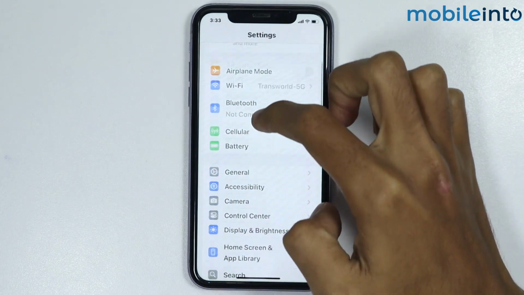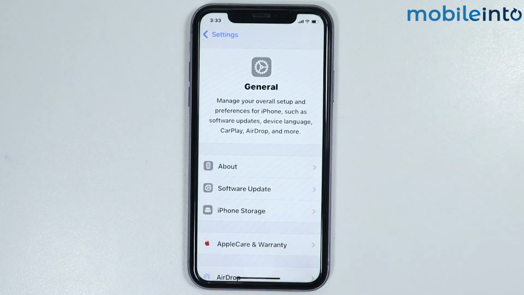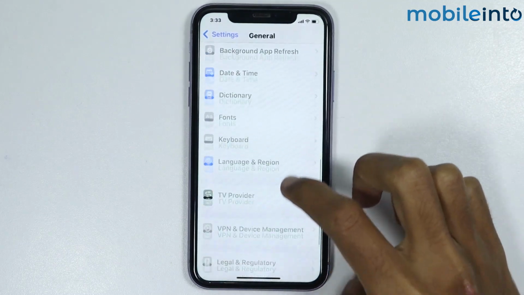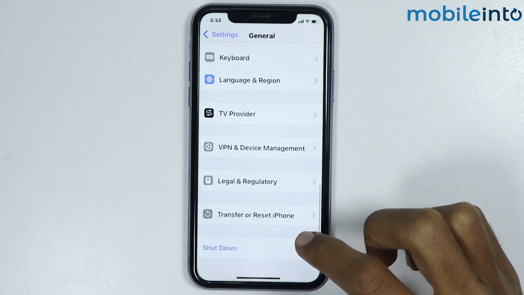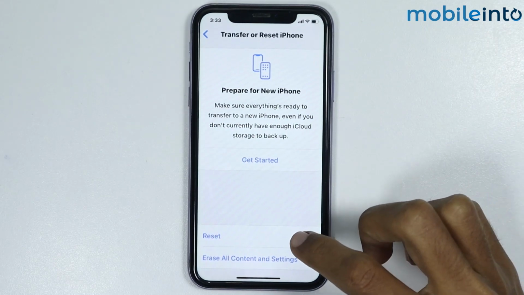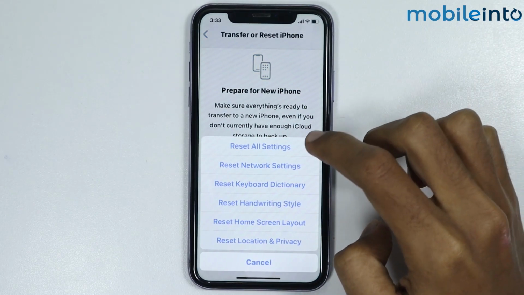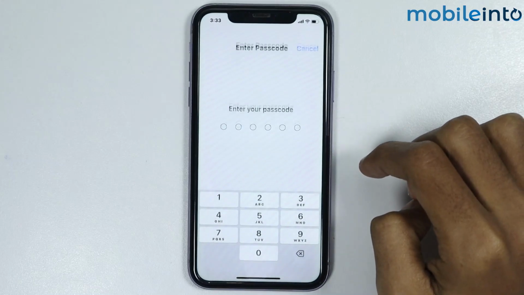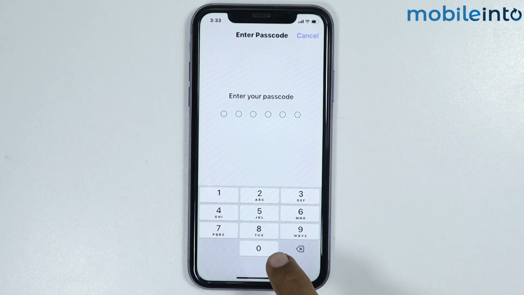Now from here scroll down and tap on General. Now from here scroll down and tap on Transfer or Reset iPhone. Now from here, tap on Reset and tap on Reset All Settings. Now from here, just enter your passcode.